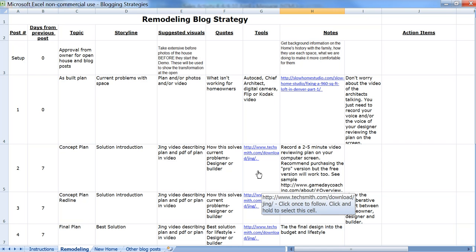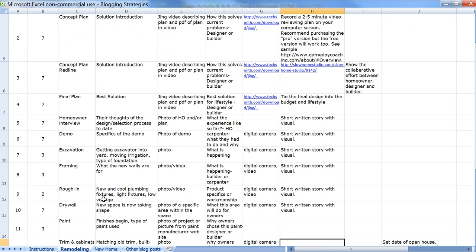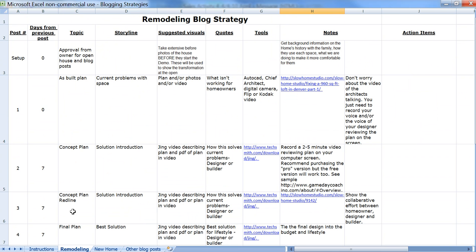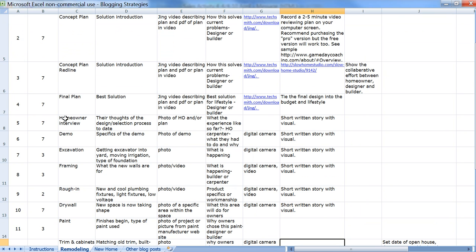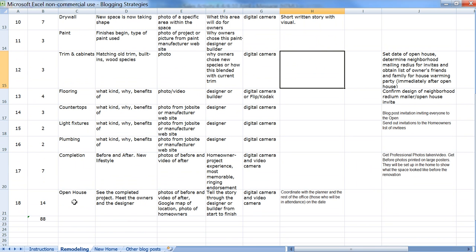So when we get to the concept and design phase, you will be able to describe your as-built plan, your concept plans, your concept redline plans, and then finally your final plans. So just follow the notes as you go along. As you notice here, when we get into the topics, we're going to move from plan design into a homeowner interview, demolition, excavation, framing. We just follow a construction schedule, and then when we get to the end here, we do an open house. Now over here on action plan, when we get to about trimming cabinets, you're going to want to set the date for the open house, determine your neighborhood mailing radius, and that sort of thing.